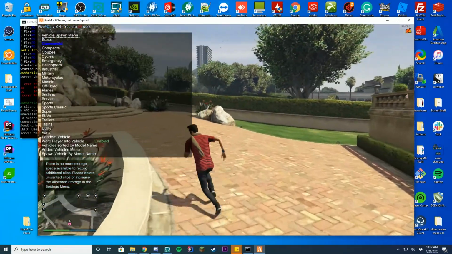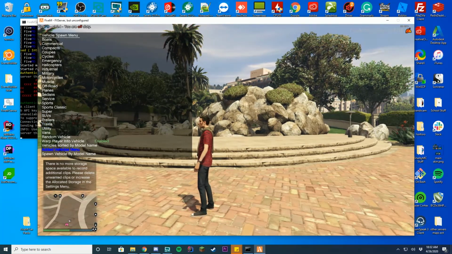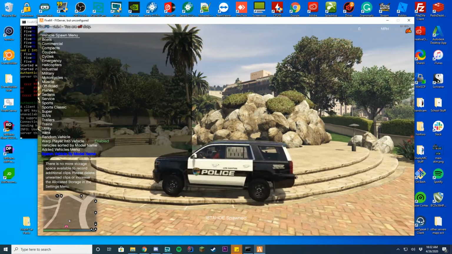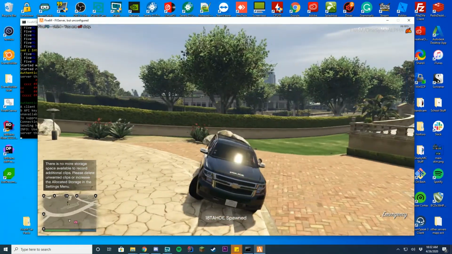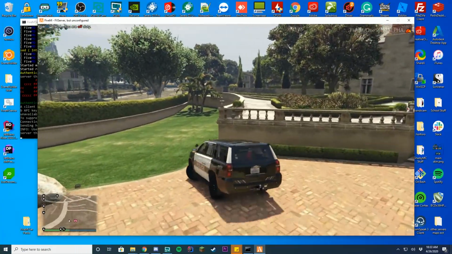I don't know. So anyway, you're going to go to your F3 menu or whatever menu you use, and you're going to go to spawn vehicle by model name. And I'm going to do Tahoe. 18 Tahoe. Just press enter, and you can see my custom pack car has been installed successfully, and I can drive.